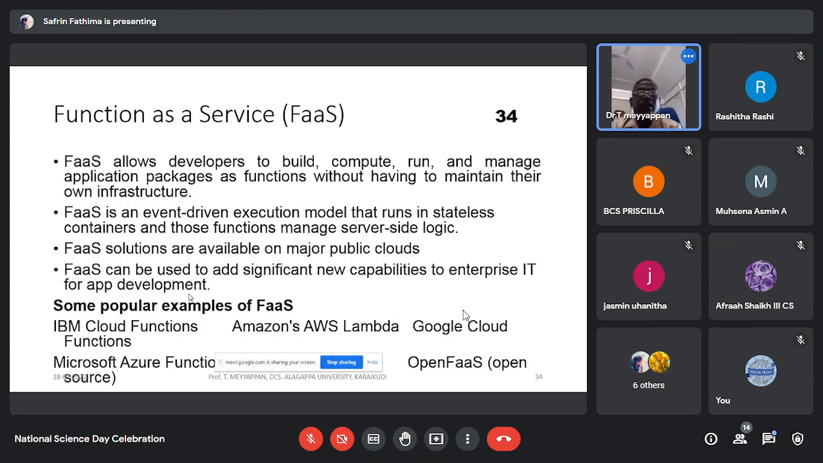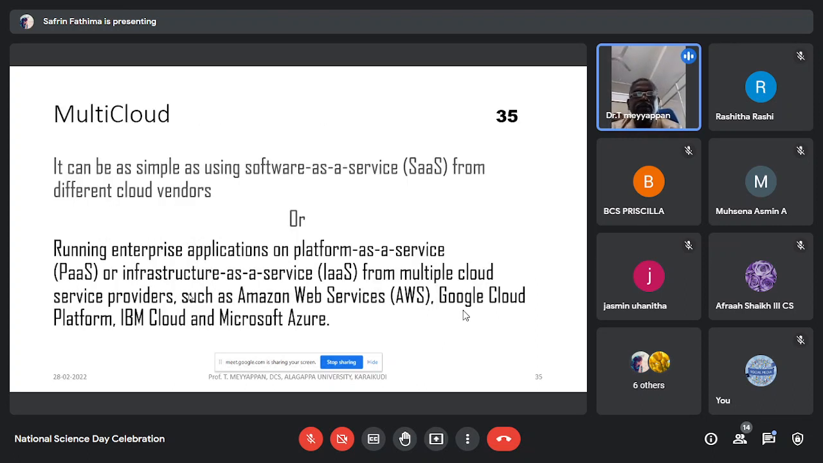Multi-cloud, using cloud services from multiple, next slide 35. Multi-cloud: using cloud services from multiple providers, Google, IBM, AWS, one service from one vendor and another service from another provider.